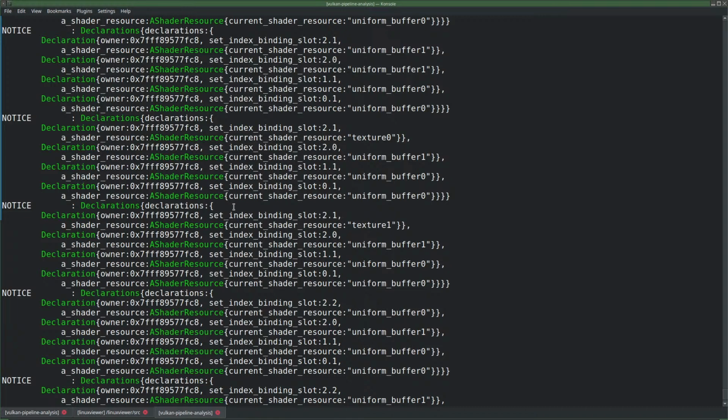A Vulkan engine is a game engine, say, based on Vulkan. Yeah, why?